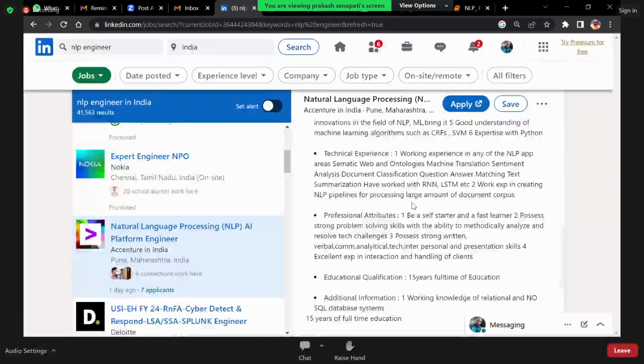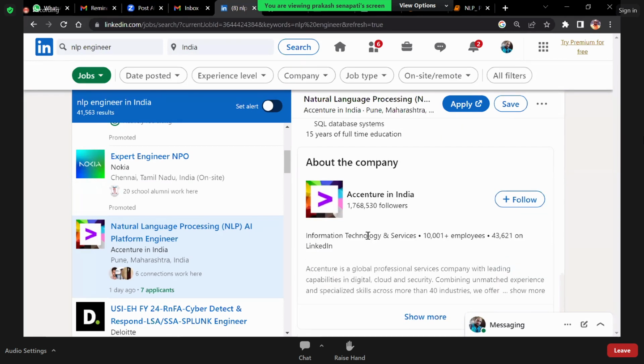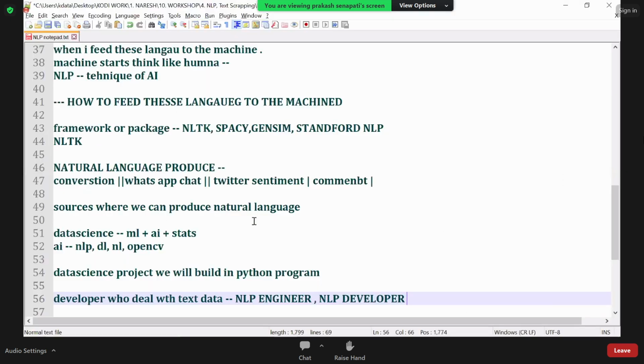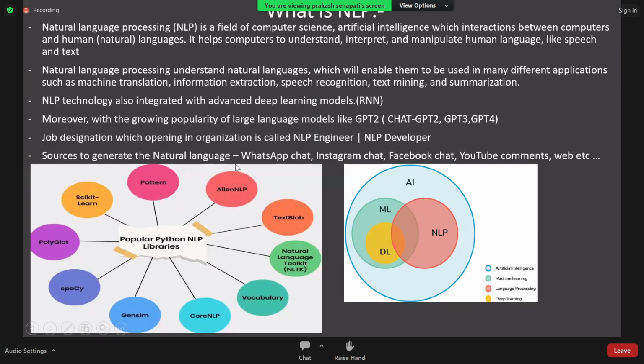As I said, the NLP pipeline is for processing a large amount of document corpus. Today we talk about documents, how we extract data from XML, create documents, and then turn them into tokens and so on. Now let's understand the sources that generate natural language: WhatsApp chat, Instagram chat, Facebook chat, comments, web APIs, etc. So that's what I'm saying: data science is a combination of ML, DL, NLP, and AI.